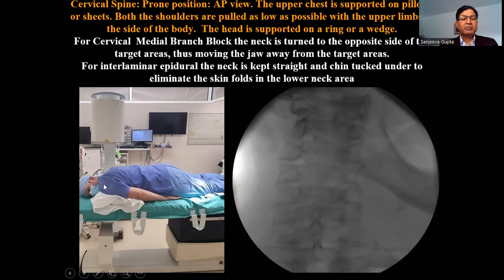Here you can see the patient is lying prone with a pillow under the chest, and the head can be supported on a wedge or something like that. The shoulder should be pulled down onto the side, and the head is supported on a ring or a wedge. For cervical medial branch block, the neck is turned to the opposite side so that the structures which are the target points become visible. For interlaminar epidural, the chin is tucked onto the pillow, so the fold in the lower part of the neck is removed.